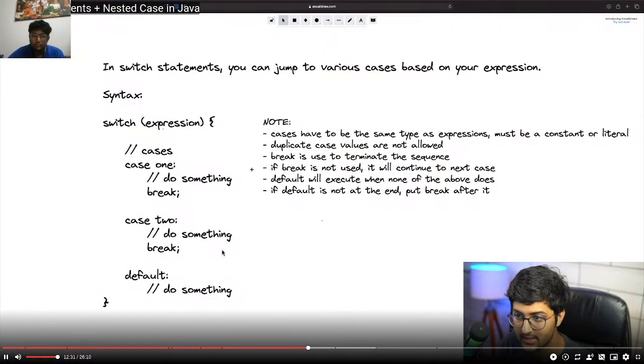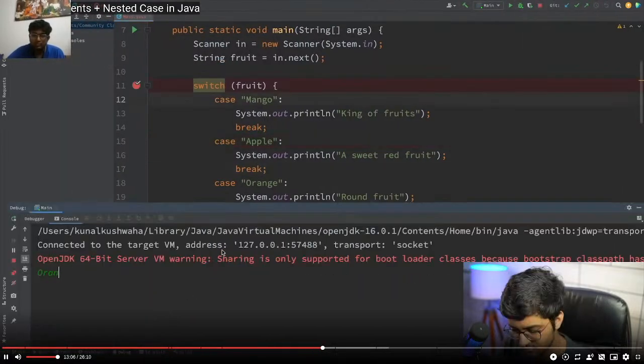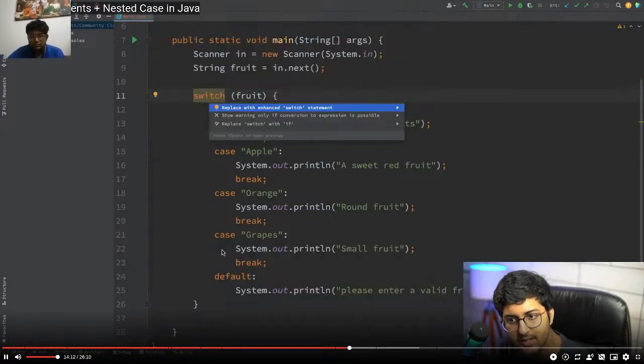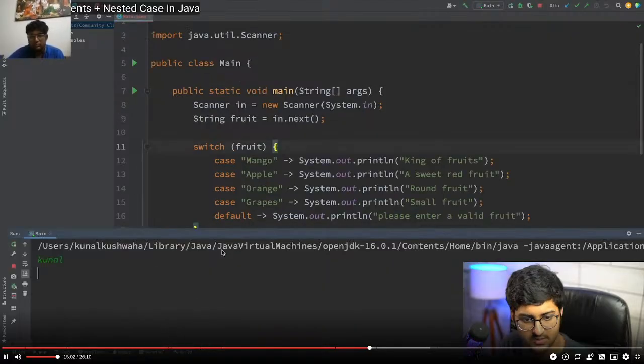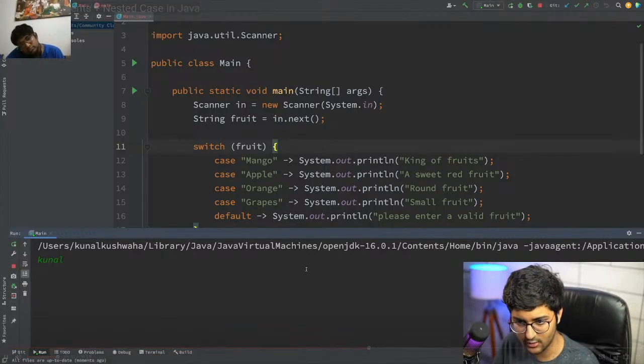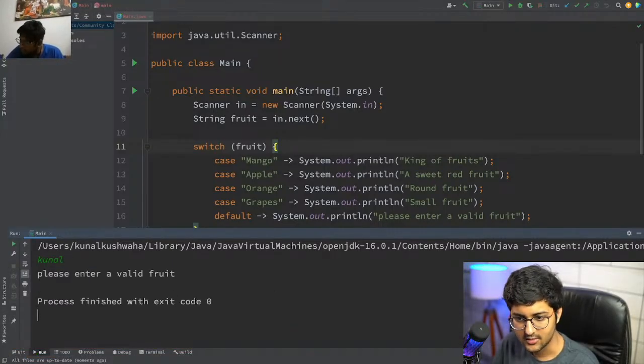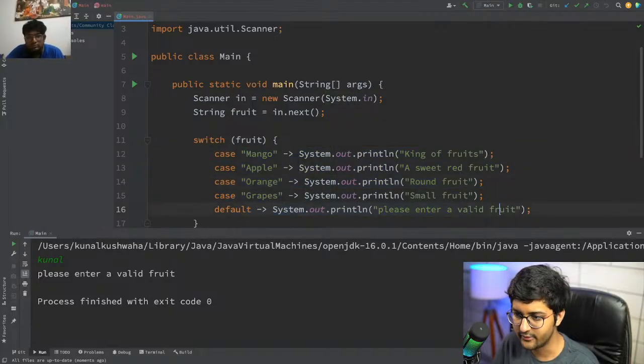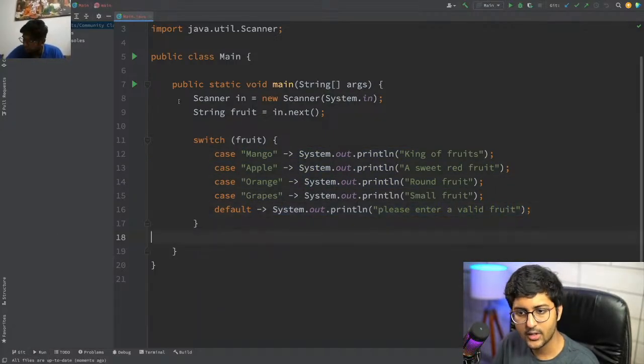Now I run it and type something that is not related to mango, apple, orange or grapes. So now it's running the default statement. If any one of these is not true, run the default statement, which prints please enter a valid fruit. You can do many other things with it.